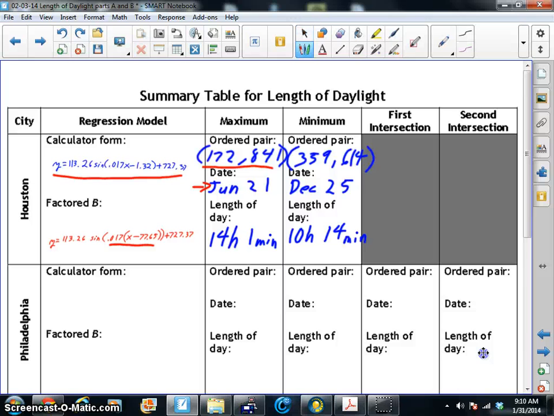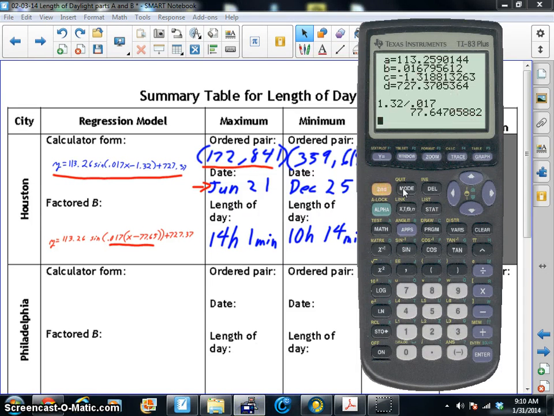Now, to get the length of daylight, it's pretty easy. All I do is take 841 divided by 60. That's 14 hours. I subtract the 14, then I multiply by 60 on the remainder, and that gives me 1. So it's 14 hours 1 minute.